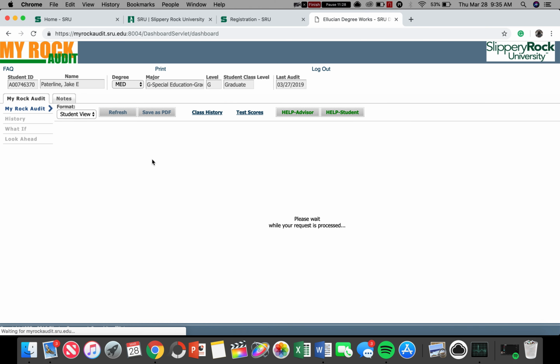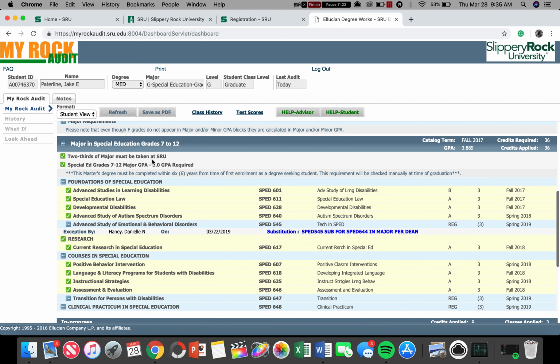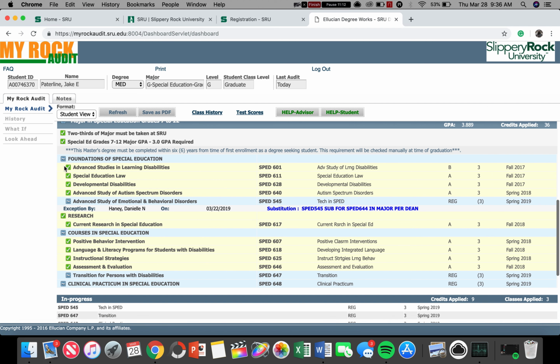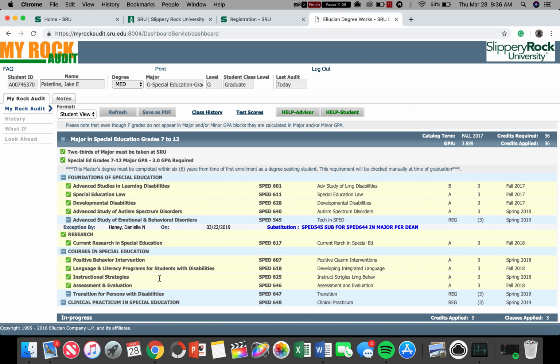It didn't open the first time here, but now we can get it to open. This is my ROC audit. You can see right here are all my classes. Green check marks means you've taken the class. These little squiggly lines mean that your class is in progress. You can see your in progress classes down here. And then once you have all of your classes done, that means you're ready to graduate.